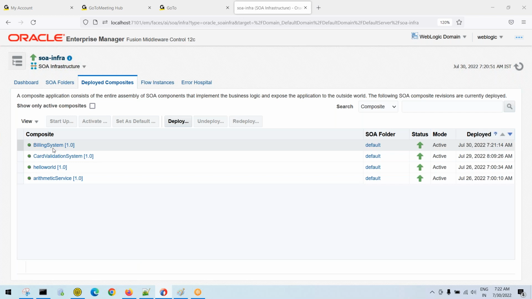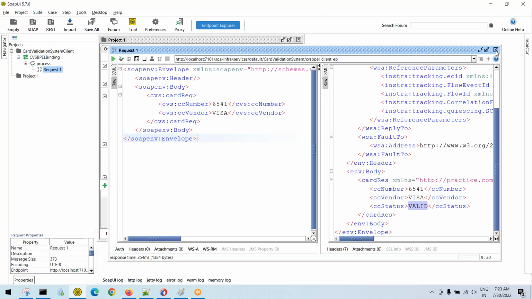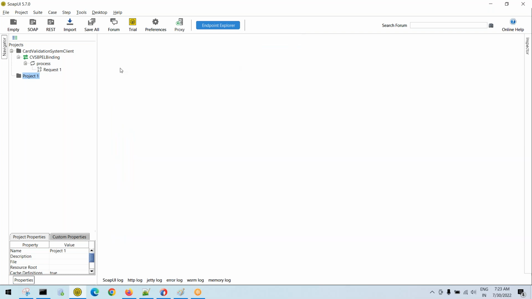Once after your deployment, it's a regular process, right? You need to test the program. Without testing the program, you must not confirm the program is completed. So how to test the program? I will use my SOAP UI.